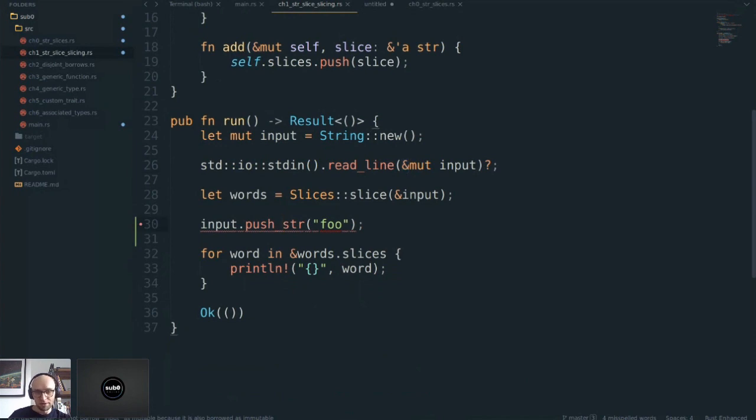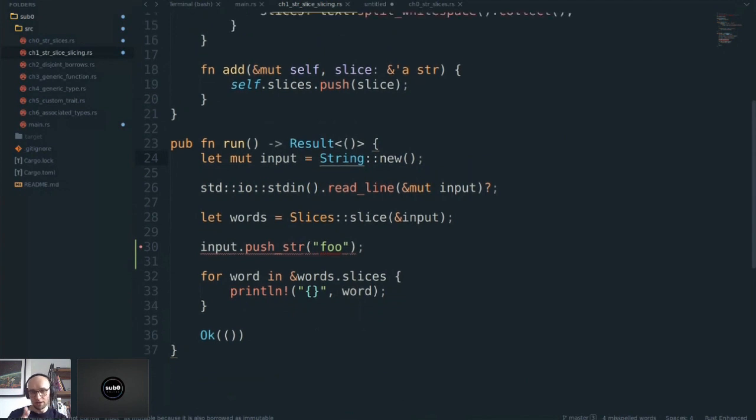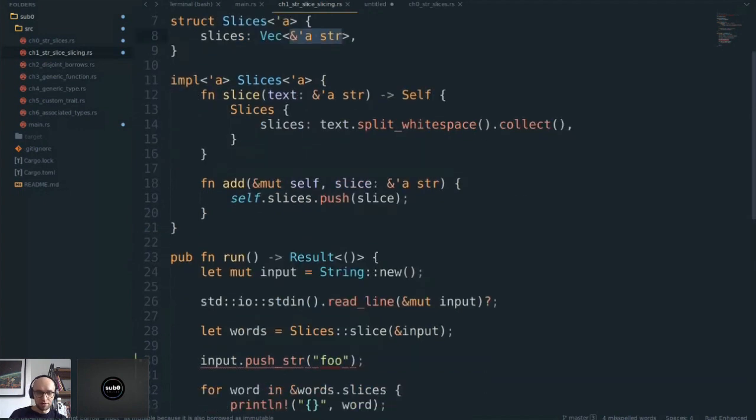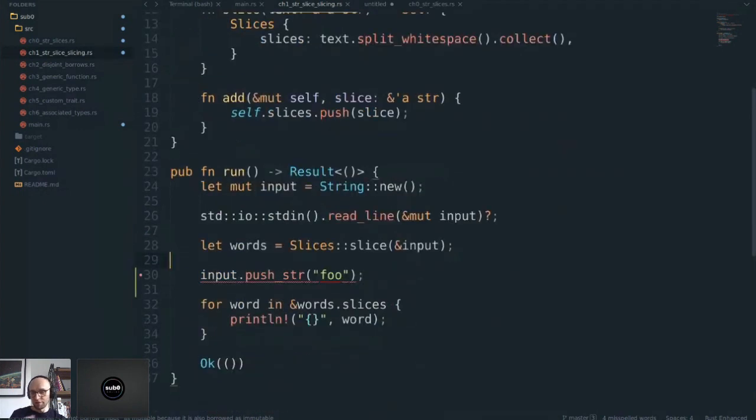Pushing something to the string can cause a reallocation. And if I reallocated the string, the content of the string has moved in memory to a different address, right? And I have a vector of references to strings, which still point to the old address, which would now be dangling pointers, right? And I would have undefined behavior in my code. This is perfectly fine C++. This is completely incorrect Rust, which is cool.